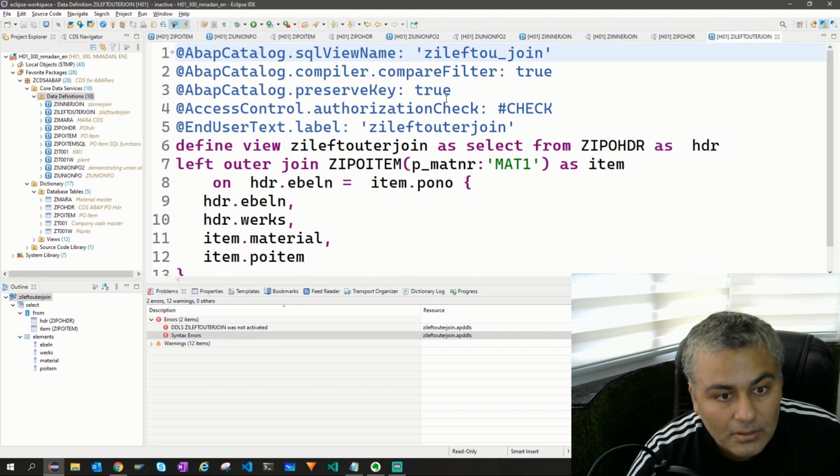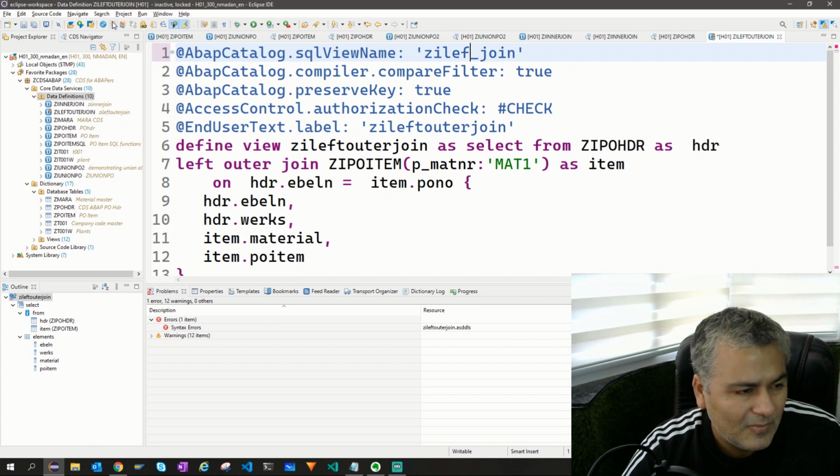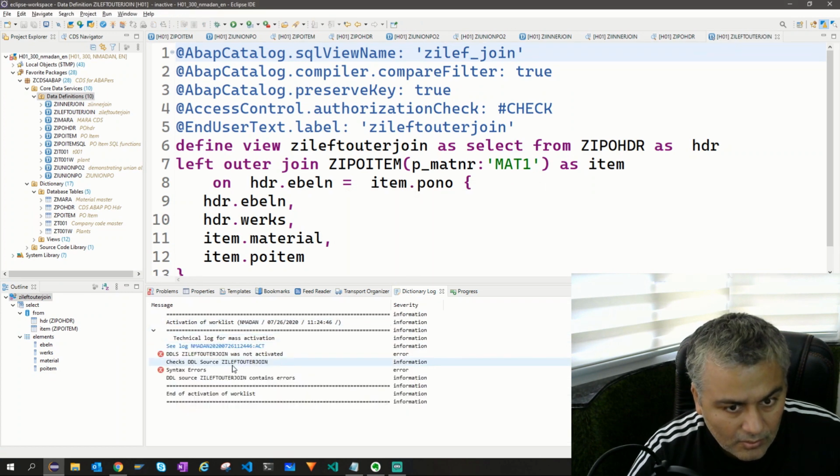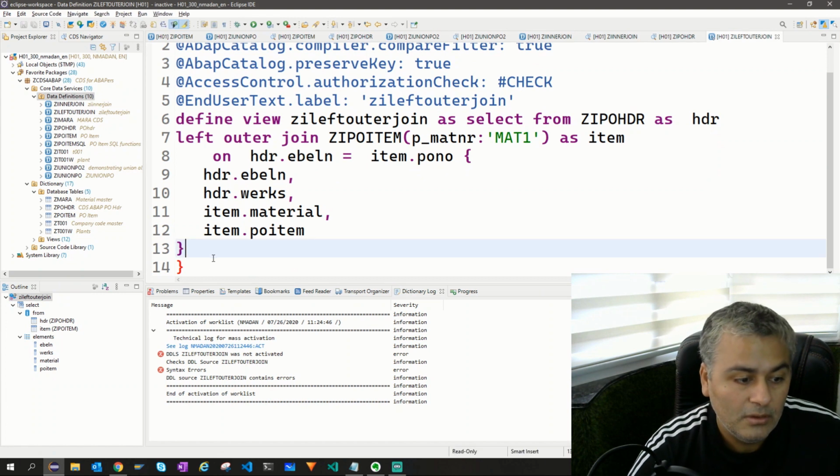Where is the syntax error? I think it has to do with the size, if I'm not wrong. There's a limit of 16 characters. Where is the syntax error? Left outer join, this, there is the one.